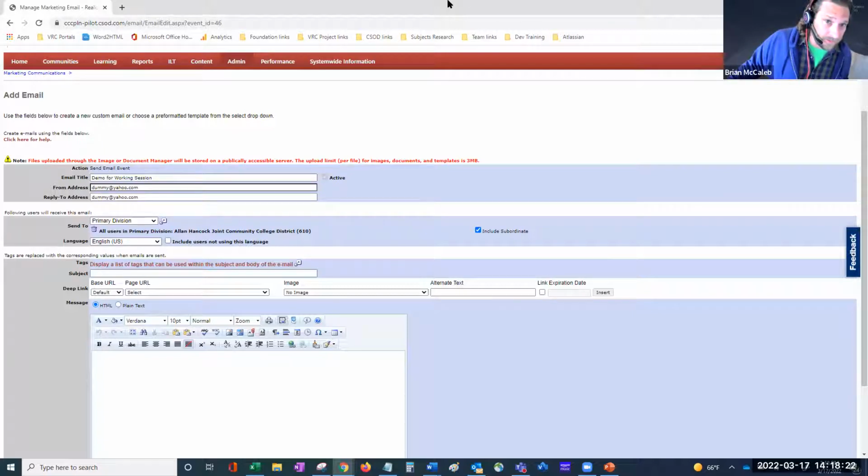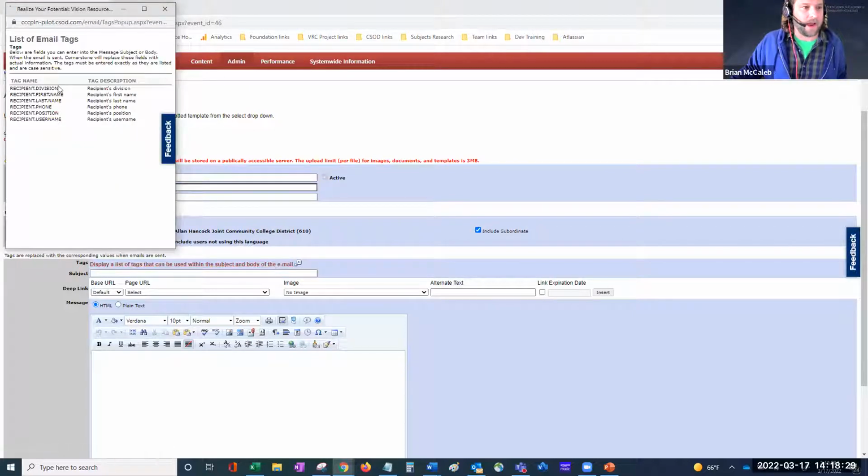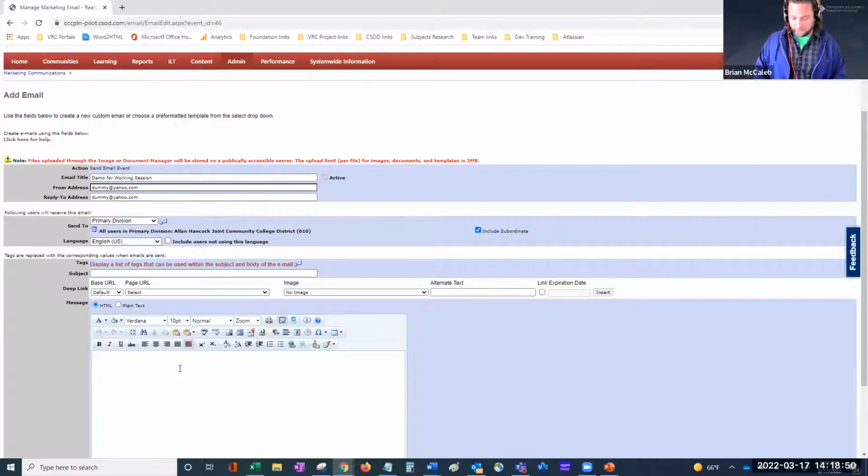This thing is always in the way. Hold on. So if I open that list up, and I were to start typing in the email body down below, let's just do recipient first name. I would come over here, open this window, highlight that text and copy it, and then come down into the editor, start typing, and then Control V to paste.